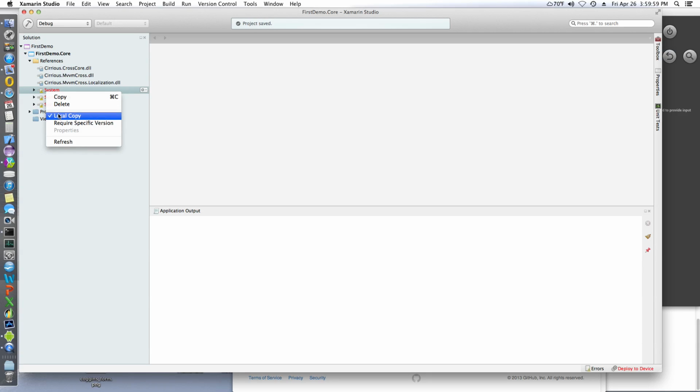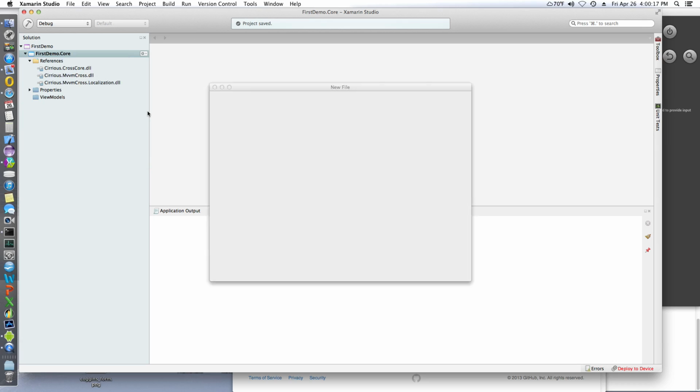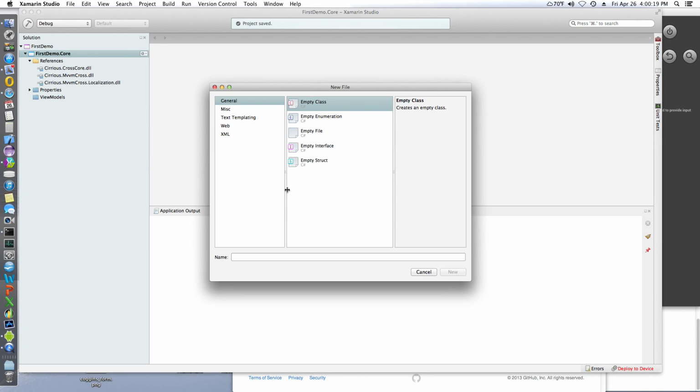Those are the three that we need here for the core that I found. We don't need the System Core, System, or System XML. We just need the Cross Core and MVVM Cross and MVVM Cross Localization. Once we've got to that, we then need to add a new file. In this case it's an empty class, App.